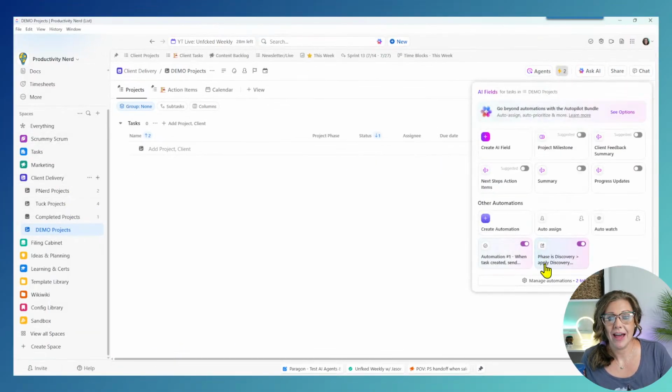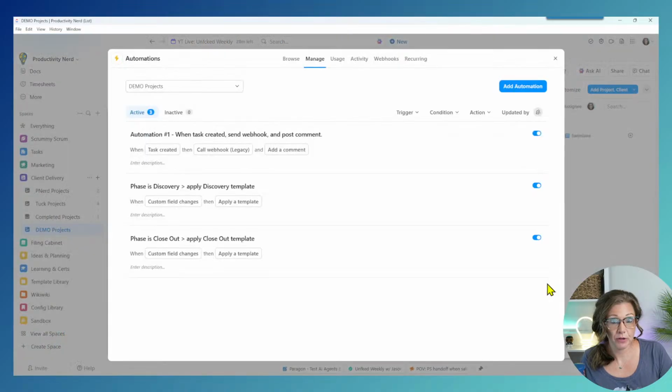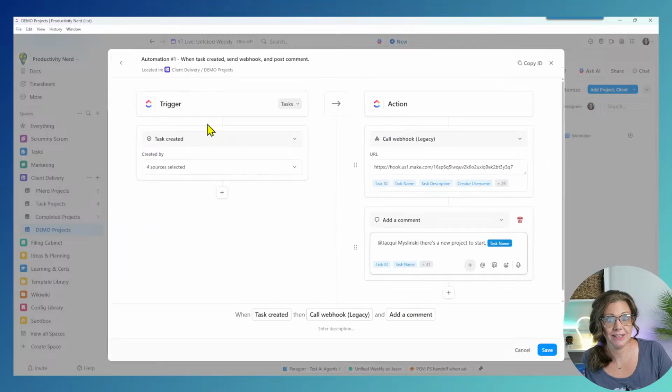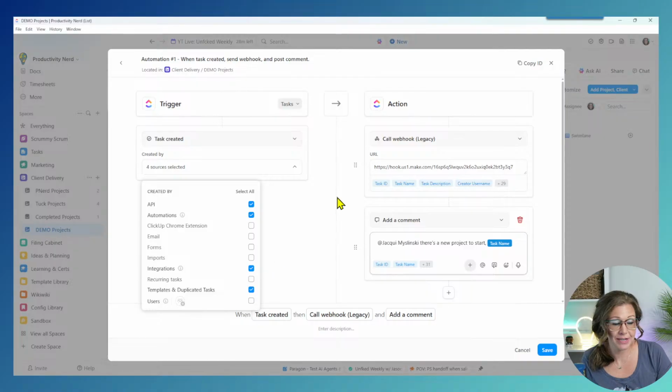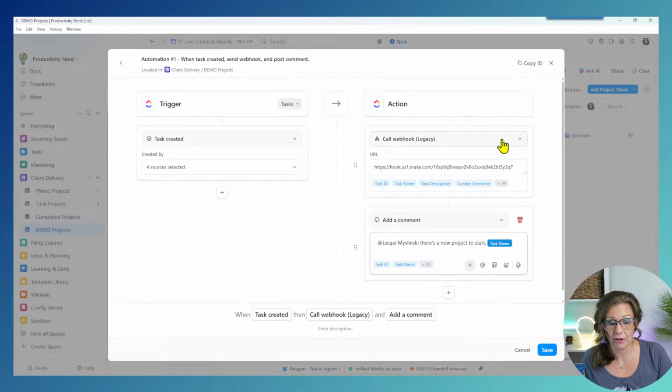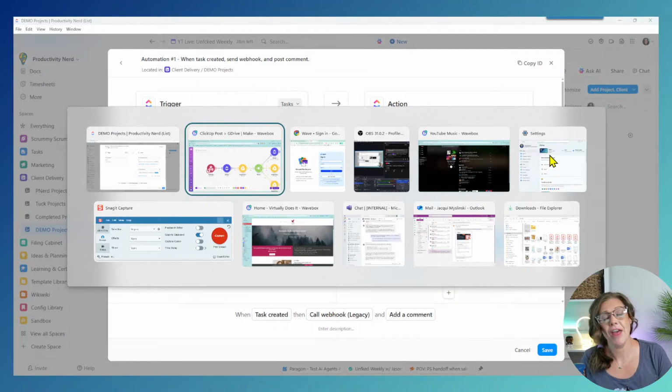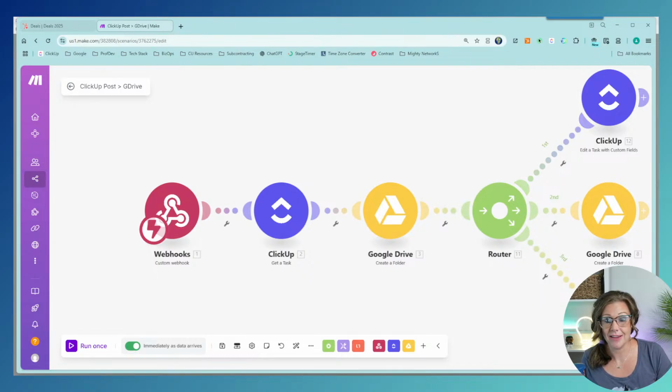So the way that the webhook works is first you have to create a webhook in Make, but then here. So this is saying in ClickUp now, ClickUp has to trigger the webhook. So here we have when a task is created through automations, integrations, anything like that, it's going to call the webhook. So this is the webhook created in Make. So what's happening here is that ClickUp is telling this webhook to activate. And then what gets activated is this.